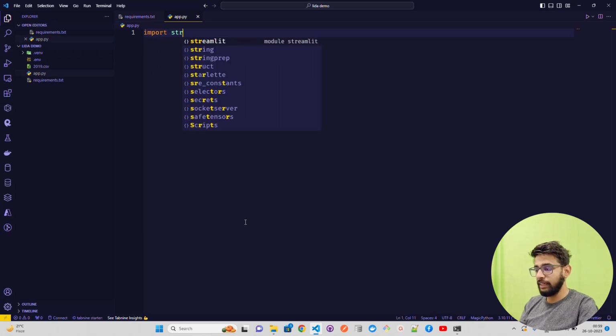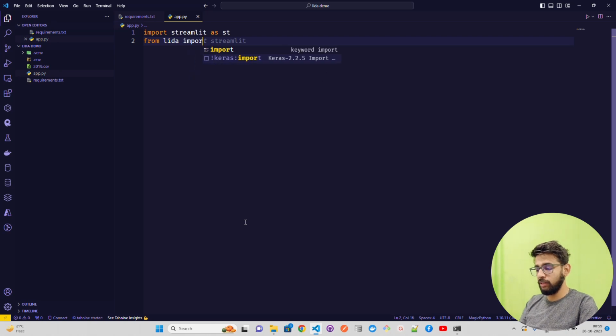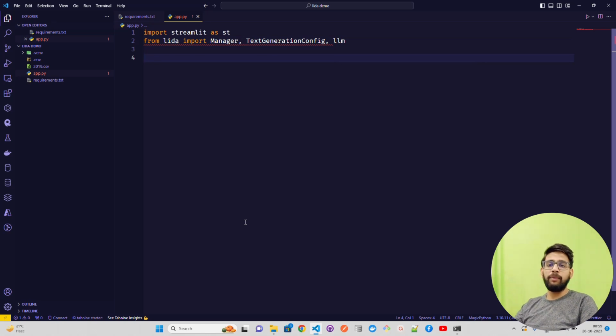So let's do import streamlit as st, and then I'm going to use from lida. So from lida import Manager, TextGenerationConfig, and then llm. These are the required dependencies, the modules from LIDA. Okay, so we need a manager that will manage your LLM, and then the TextGenerationConfig where we'll have some configuration related to a large language model, and then llm is something where you pass the name of the LLM. Okay, so let's see that.